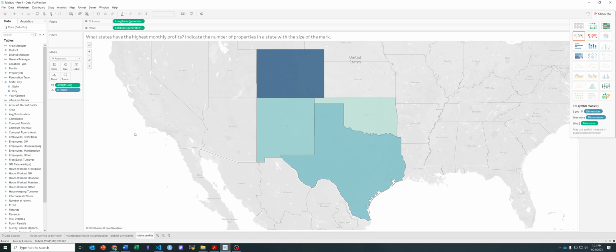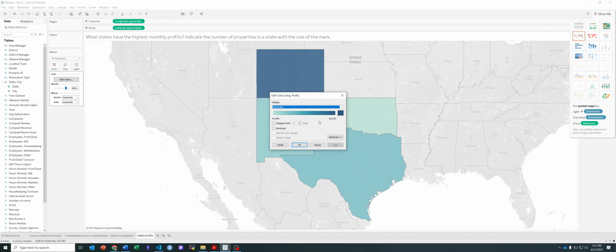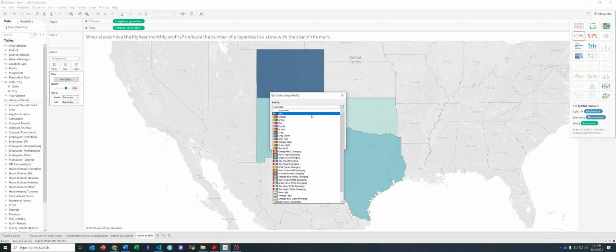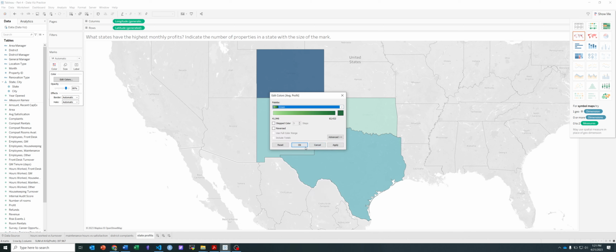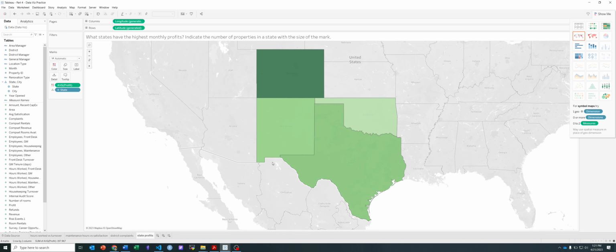You can see when we do color, which is fine, we could change the colors. Let's just go ahead and do that. We're talking about money here, profit, right? So let's give it a green color, on a green scale. There we go. So darker greens. Colorado is one of our most profitable states on average. But we want to indicate the number of properties by the size. So I'm going to take property ID and drag it to size.